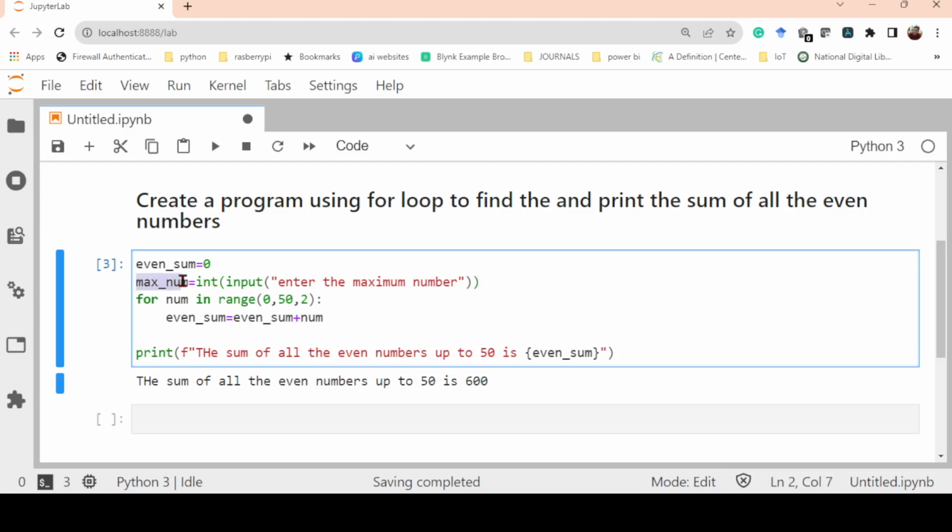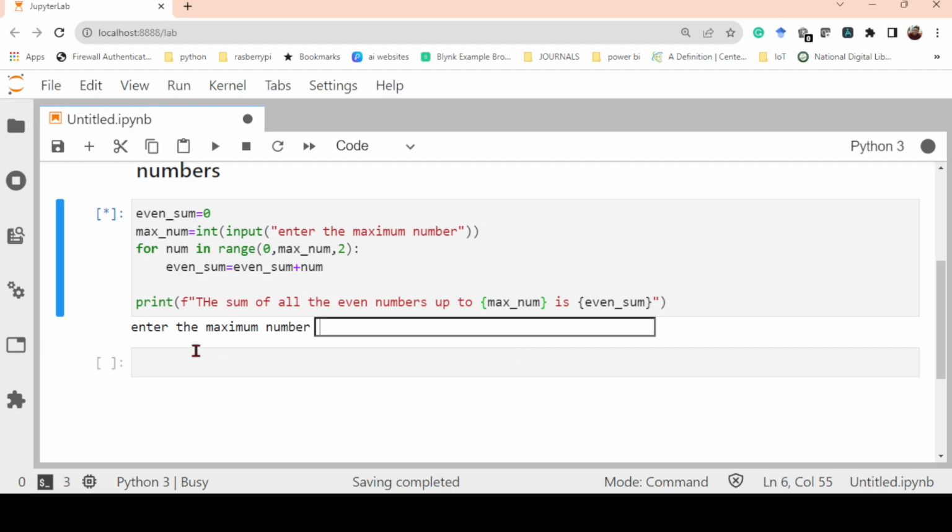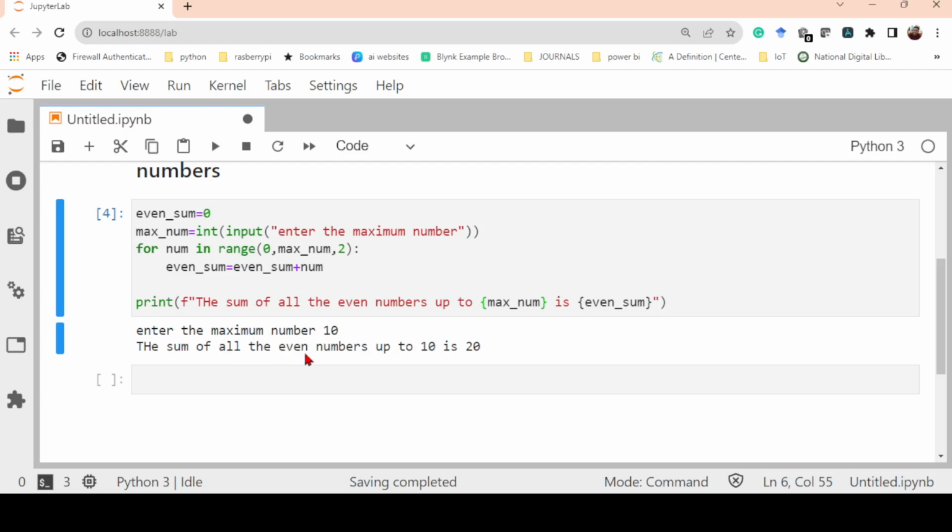Now what is my maximum number? Instead of 50 here, I'll write max_num. Whatever number you enter, it will sum from 0 up to that number with an interval of 2. Here also, since 50 is no longer fixed, I will write max_num inside the curly brackets. Now let us see: if I run this code, it asks to enter the maximum number. Let me write 10. It will add all the even numbers up to 10, and the sum is 20: 0 plus 2 plus 4 plus 6 plus 8, that's it.